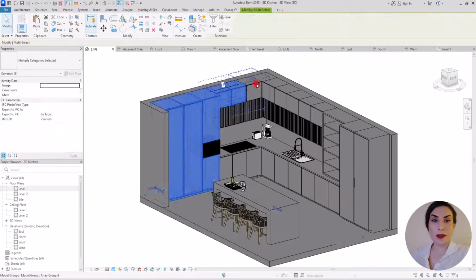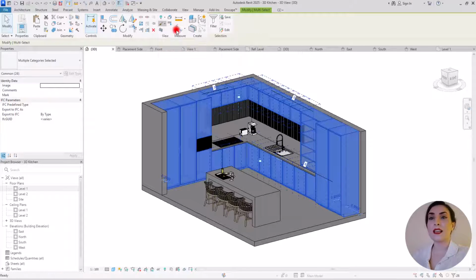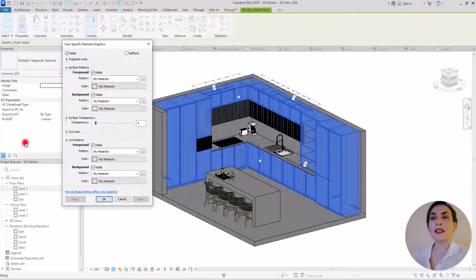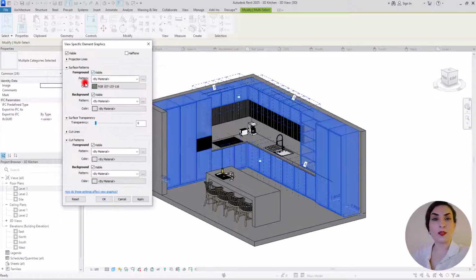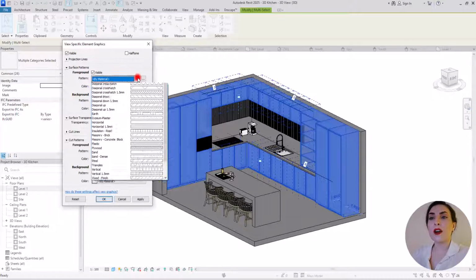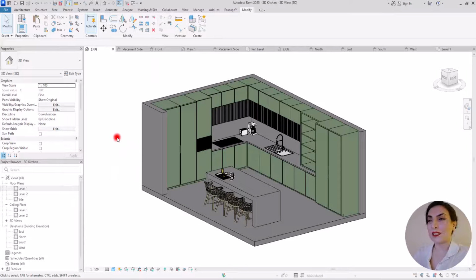I want all of these cabinets to be dark green, so I'm going to select some of them, and I can assign a color with this override element. In this part, I'm going to first select the color that I want, this one maybe. Okay, and then make sure to change the pattern, put it on this solid fill, and you can just simply hit apply, and this is the color that we set.